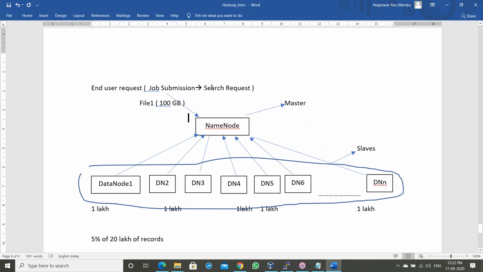Let us see. Now, such a request goes to the name node. The name node receives the search.class program and takes the search.class file. After taking that, how does the search happen? The search.class is some Java program, and that is the search logic. The name node takes the search logic.